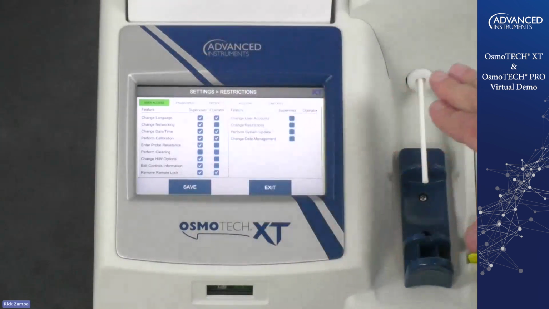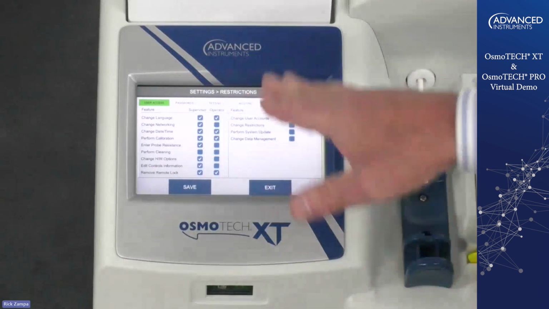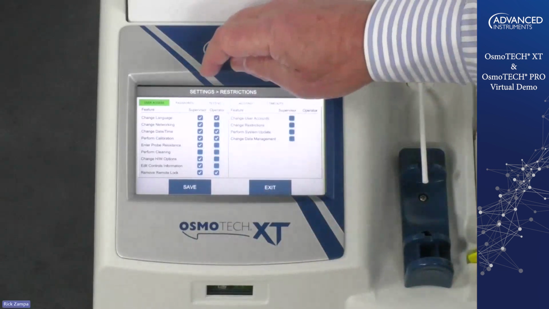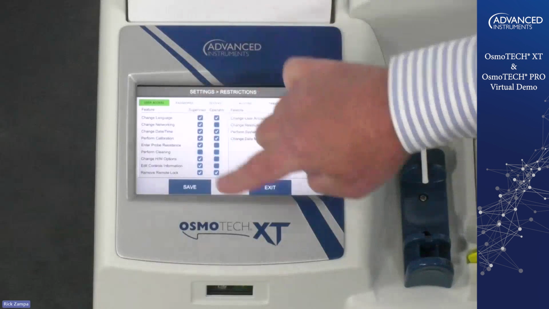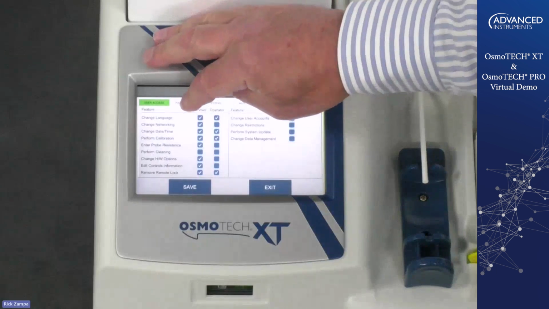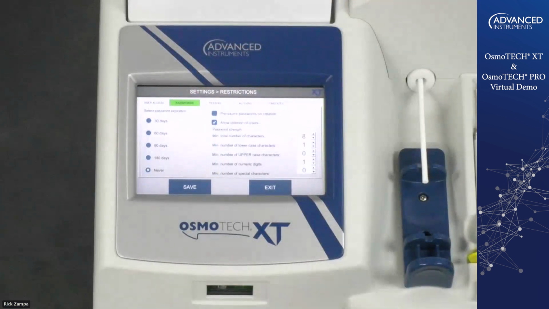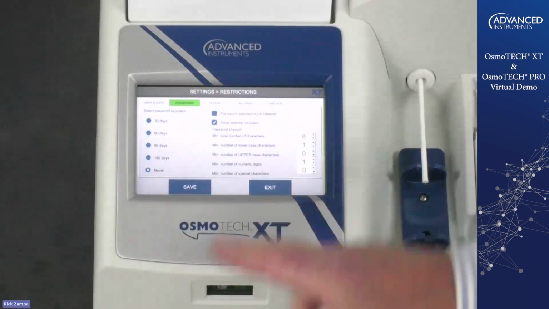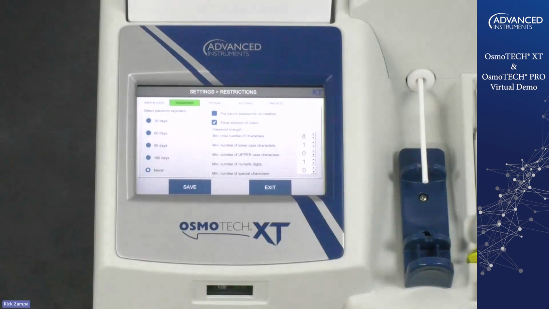And I could change any of those if I wanted to and update them. I'm not going to do anything right now, but you can see how many different options you have here. So you could have somebody have access to everything, nothing, however you want to set it up for your particular laboratory. Passwords.